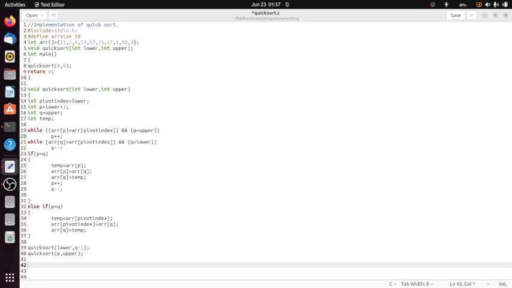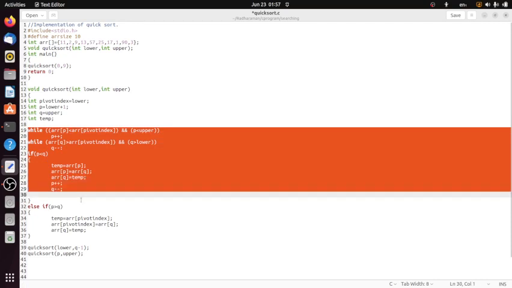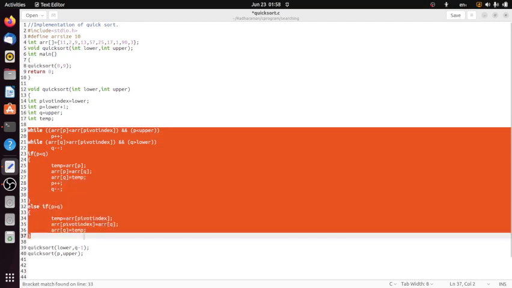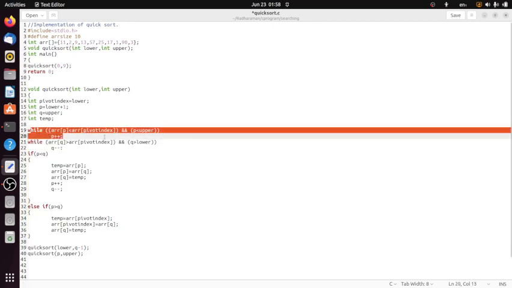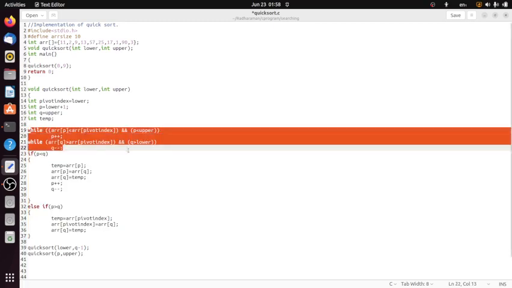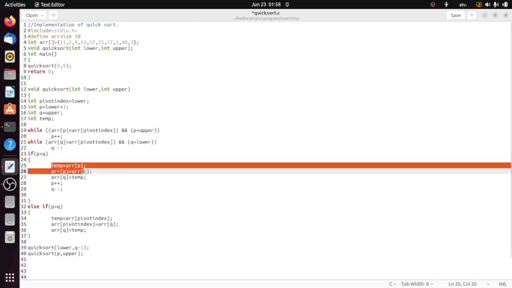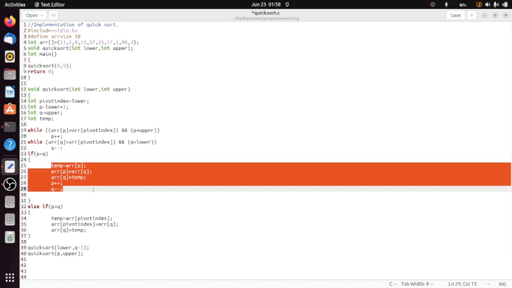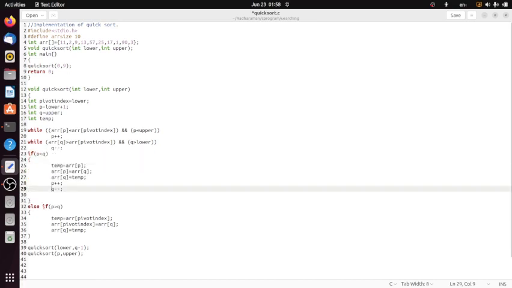Now here is one thing. If we look at this part, the while condition on array p and up to this: suppose p is equal to 4 and q is equal to 7. After that p is less than q, the condition is satisfied, so they will be interchanged. The pth and qth elements will be interchanged. And if this condition p equals q is not satisfied, then only this condition will be executed.